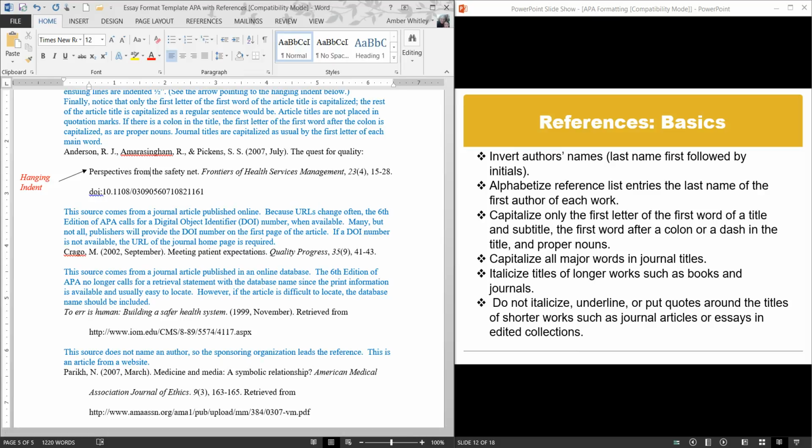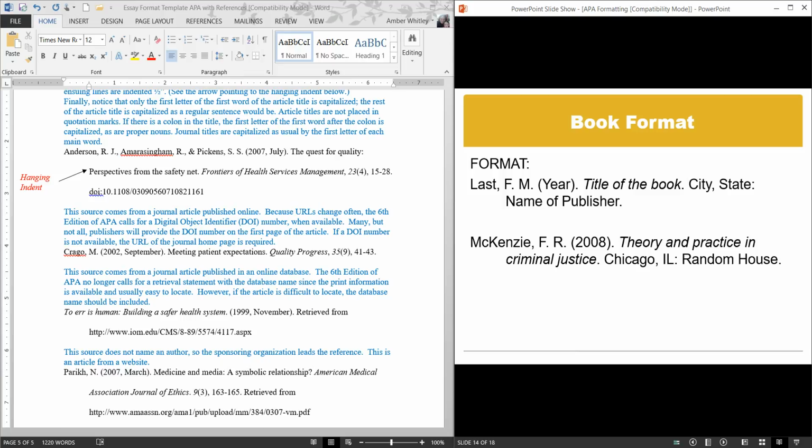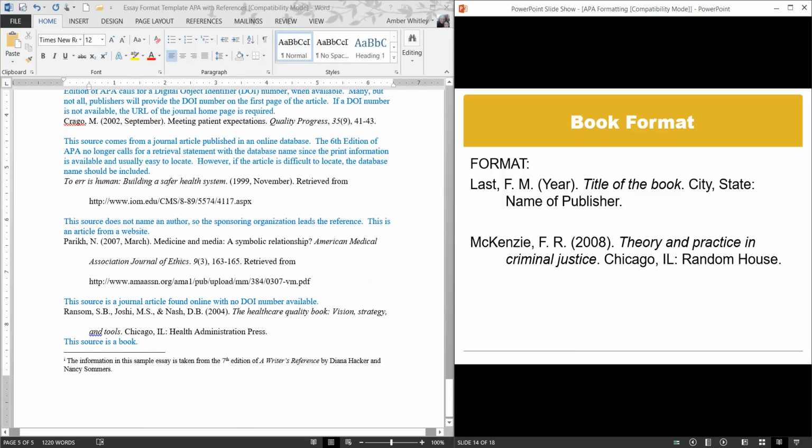Other than that, really, the best advice I can give you is to find some kind of format. So you need to know what you're looking at, what you're trying to cite. Is it a book, a web page, a journal? And then you need to find a sample and mirror that sample. And so I have some here for you. And I'm also going to show you a way to do this online as well. So we're going to look at a couple ways.